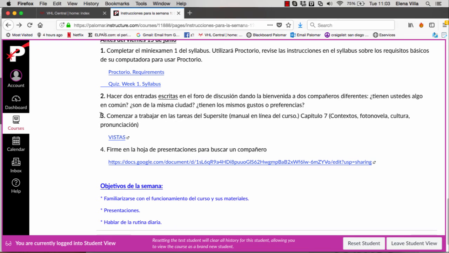Number 3 is taken for granted that you have already registered in the supersite, which is the manual in this course. You're going to start working on chapter 7. The deadline will be next week, but in my opinion, it's best to start working as soon as you can. This is the link to Vistas, the book, and in a minute we'll go into the book so I can show you a little bit about it.